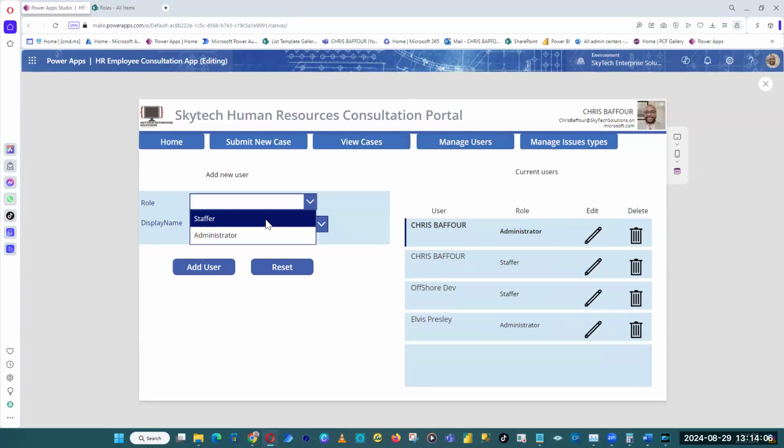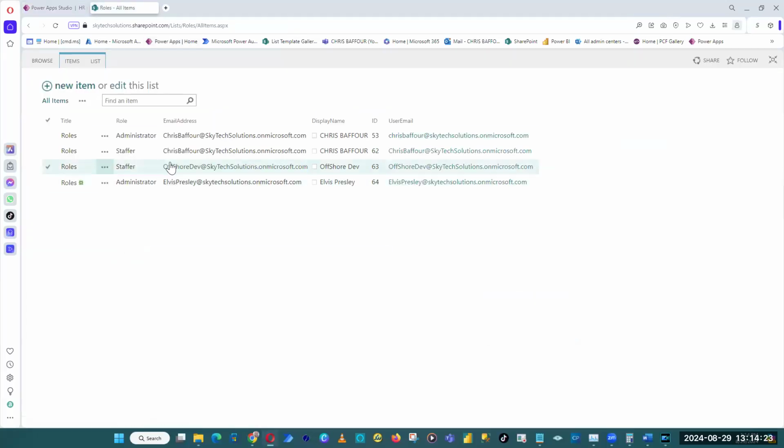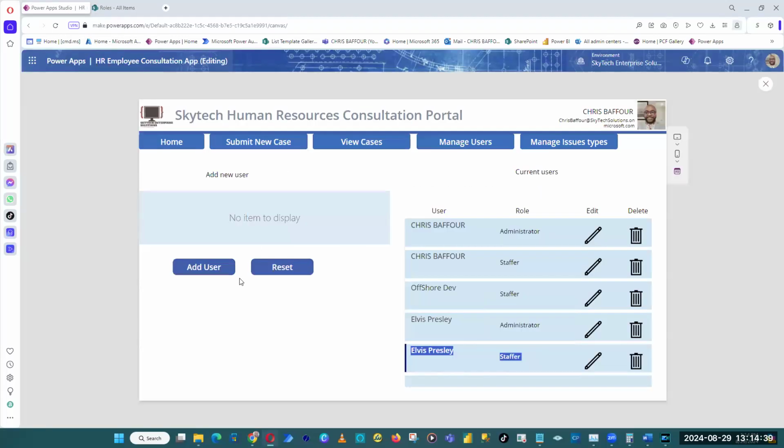So if I were to come in here and say, well, we have a new guy on board. His name is Elvis Presley, and we want to add him, right? See, Elvis has been added again. We have two Elvises here. If I go, now we have one Elvis. If I refresh it, we should have two. Boom, there he is, right? So these are the only two columns that we're actually inserting data into, right?